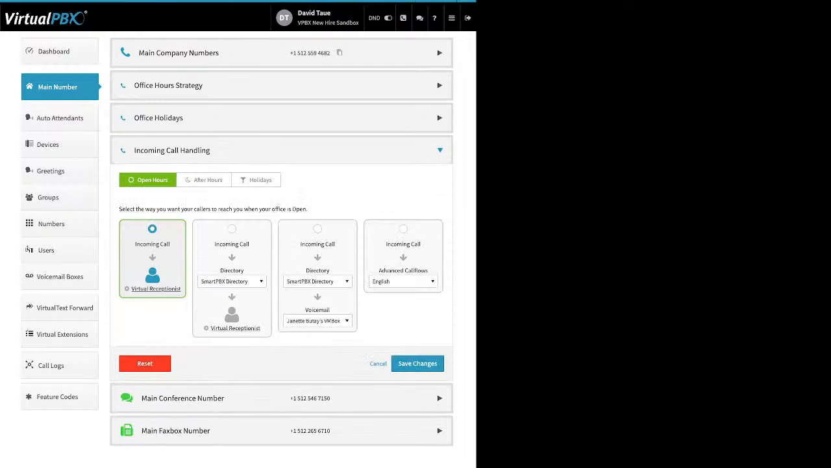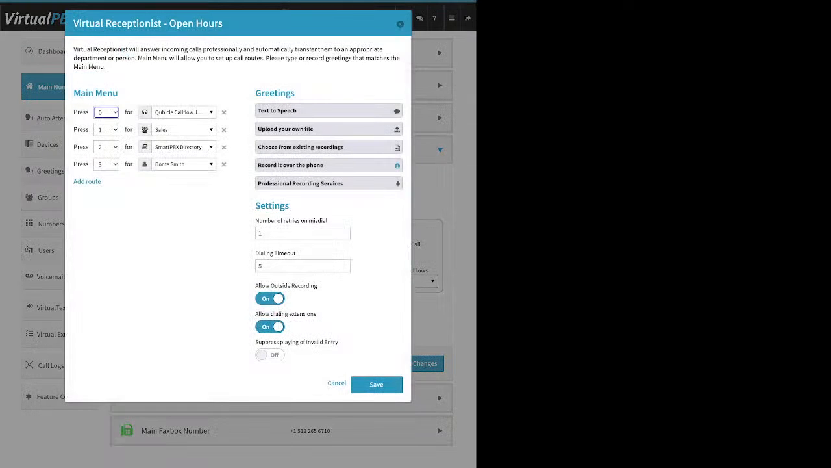Incoming call handling. So for my main numbers, right? So for my 4 main numbers, how do I want my system to handle calls during my open hours? Here's my after hours tab, and then my holidays tab. And the same basic options, right? So open hours, I have calls coming here, going to my virtual receptionist, which is a link. Opens up a big box. On the left is my main menu, right? So this is what people press on their phone to navigate through my system.